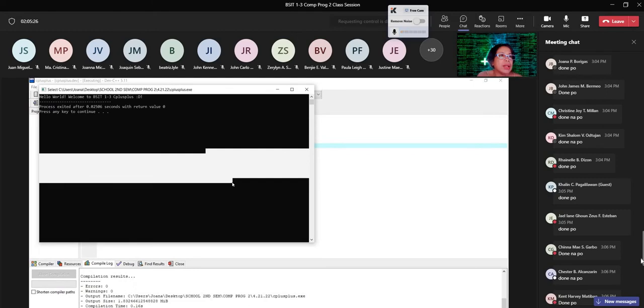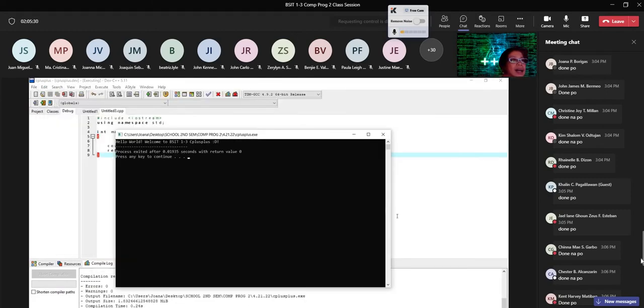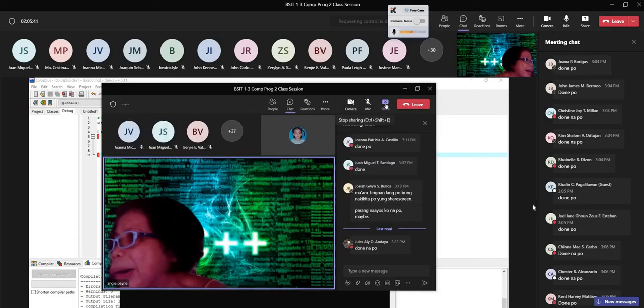Lagay mo dito ng konti para makita natin. Ayan. Okay. So meron kang parang smiley dyan sa dulo. Okay. Curious lang ako. Salamat, Joanna Borregas.